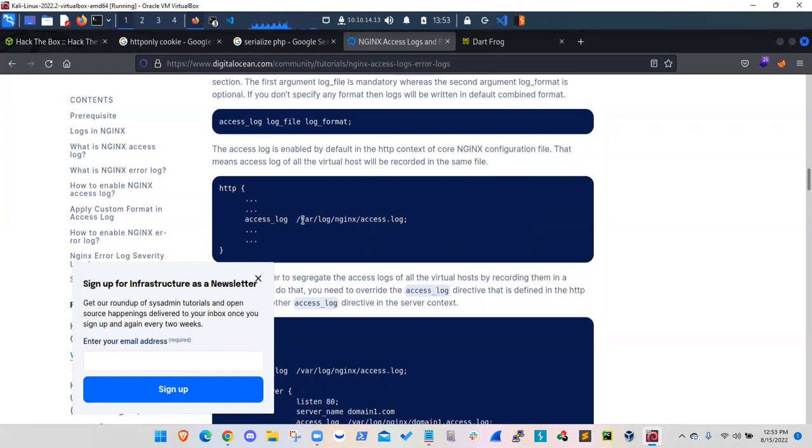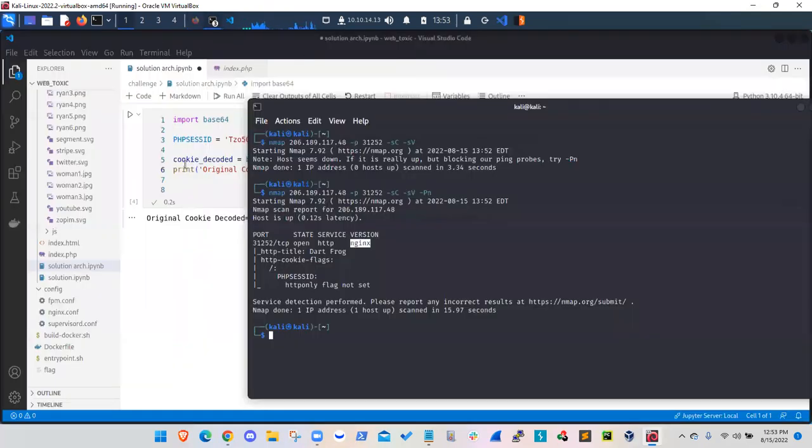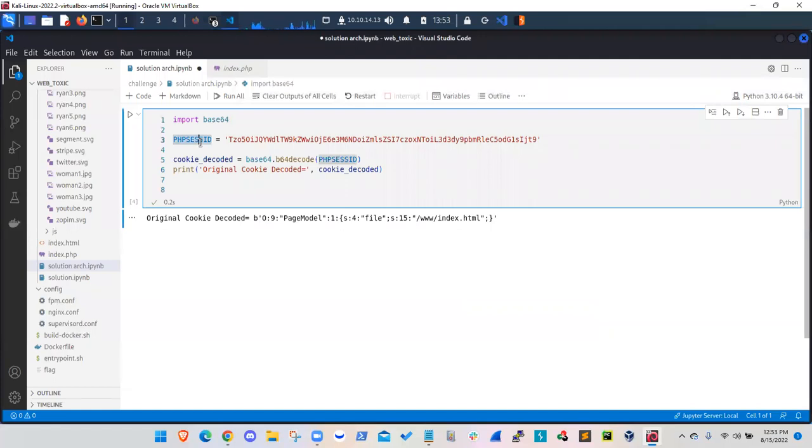So here by default, this is where the logs are saved. This is for nginx. It's just a quick web search. Now we know the software key for the web hosting, and also we know the typical directory for logs. We can try to exploit and we can change the cookie such that we can reach that directory.